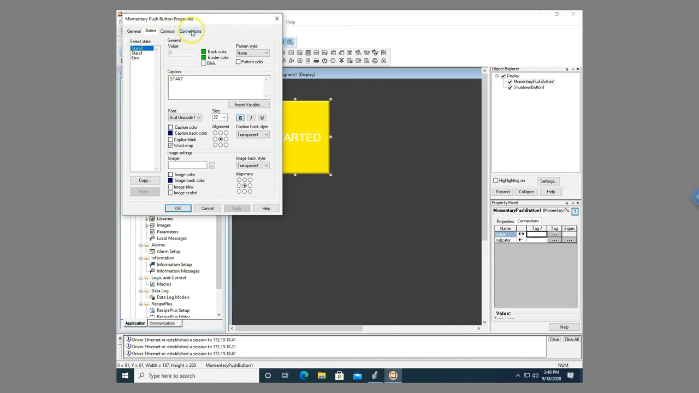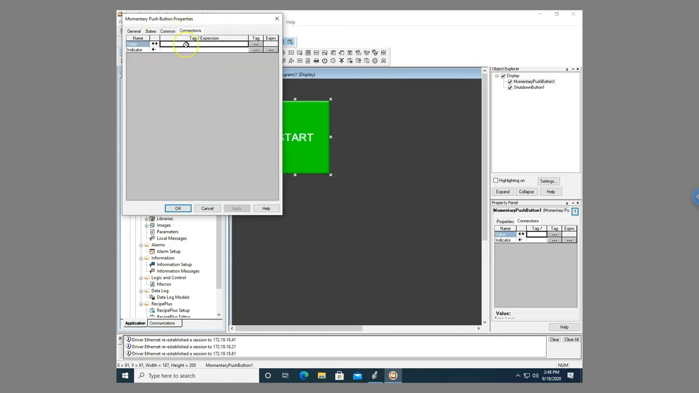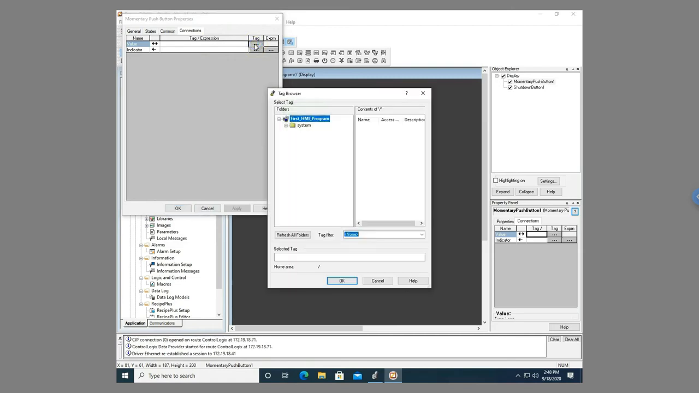Now the other thing that we need to do is establish our communication with that start tag. So we have to go find it. So when you go here under values, you're going to click this little tag icon, and it's going to bring up your first HMI program. But at this point, it doesn't actually bring up your tags. So we're going to refresh all folders.